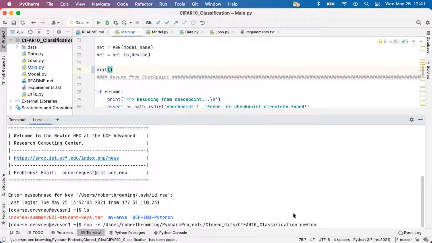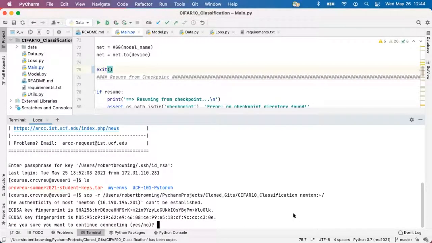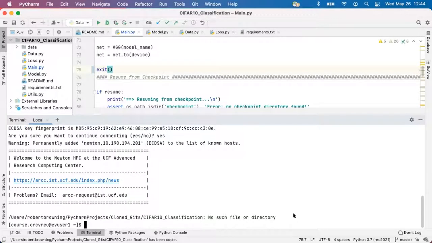I'm going to do it my way, and then I'm going to show you how to do it in a minute. Newton, and let's just do here, slash. Let's see if that works. The authenticity of the host can't be established. Are you sure you want to connect? Yes, I am. Okay.